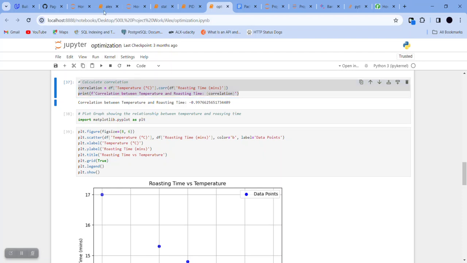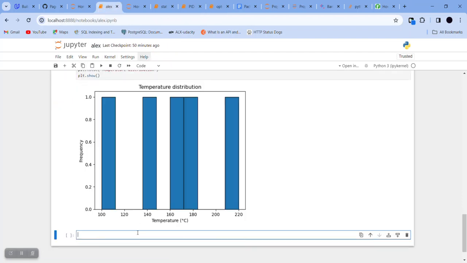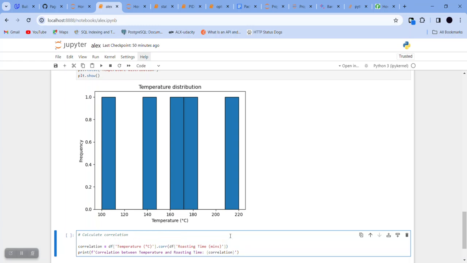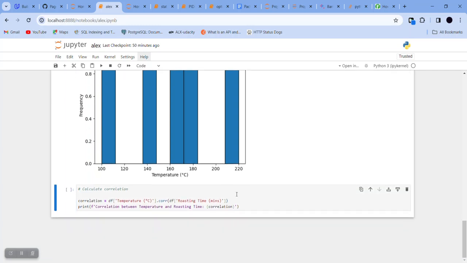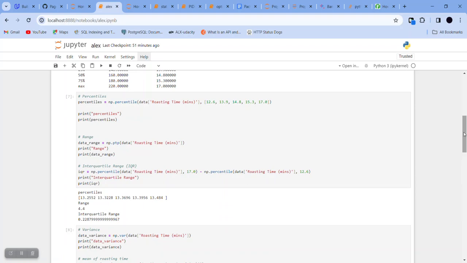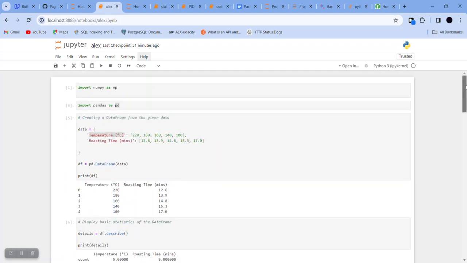So I copy this and I paste now. Now the main way to calculate correlation is this guy here. So correlation is simply the df of temperature dot the correlation of roasting time. Remember what df means. Remember from what we've done so far, df simply means data frame.